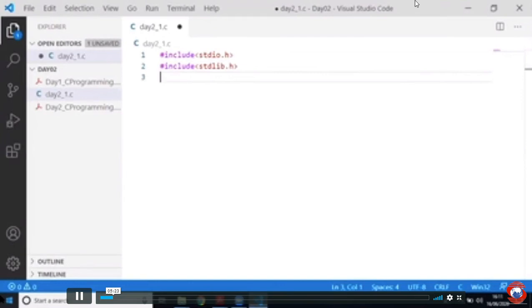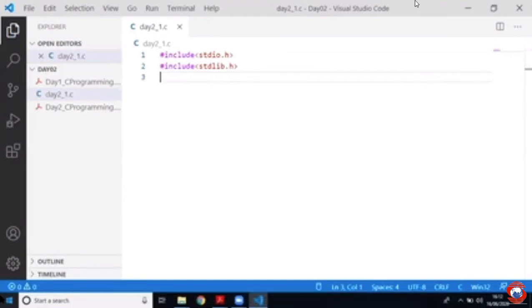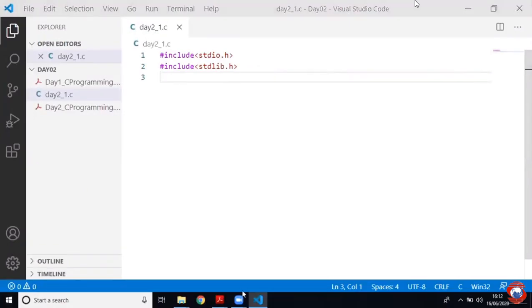Initially, we will add only 2 header files. As and when time comes, if required, we will add a few more header files. These are the header files, which is also called the file inclusion area, and this is used when I'm going to use some predefined functionality.